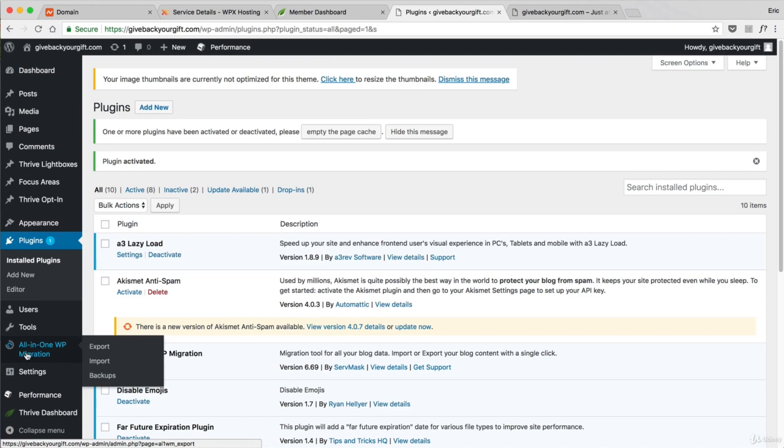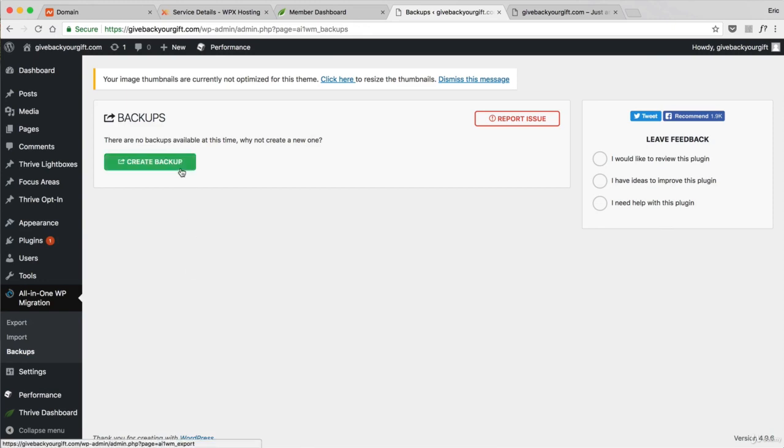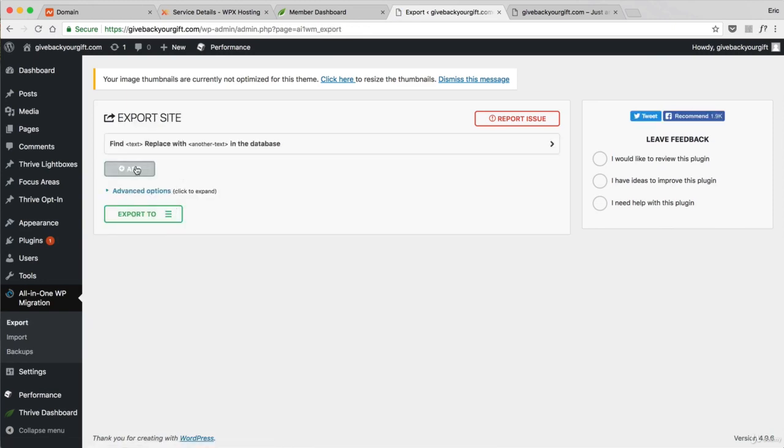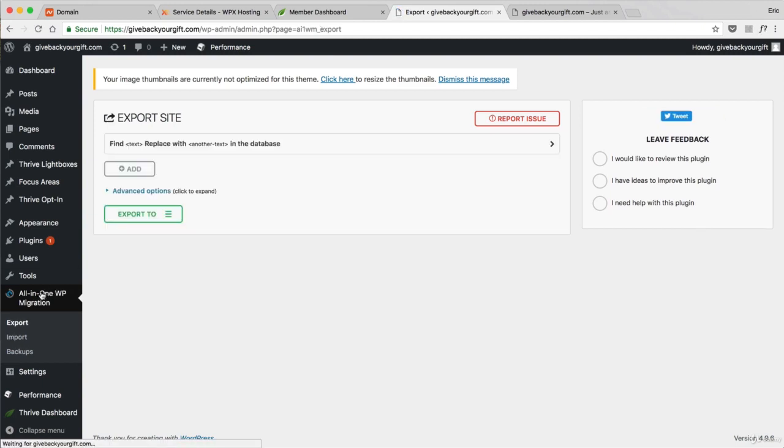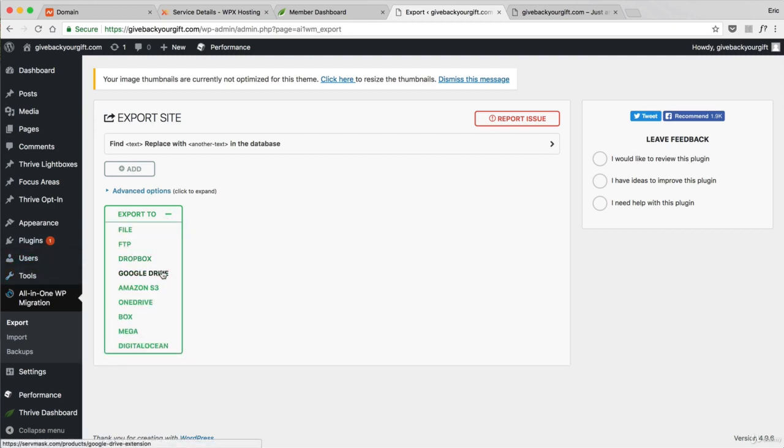So hover over this new tab here, All-in-One, and click on Backups. And here you can create backups manually if you ever need to. And you can export it to different websites or just as a file on your computer. And then if you want to import a similar file, just click on Import. So unfortunately with this plugin, it seems like you need to pay in order to have automatic backups. So personally, I paid for the Google Drive, so it's automatically creating backups for me in my Google Drive account. But with the free version, you will just have to export it manually.